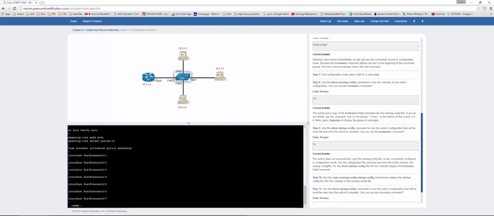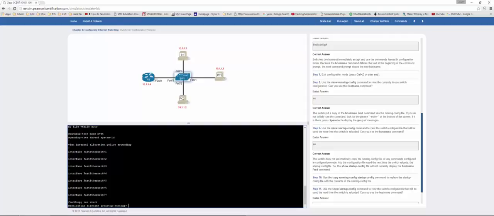So let's go ahead and save it. How do we save it? We save it by doing copy run start. That will copy the running configuration to the startup config. We can name it if we wish, or hit enter.